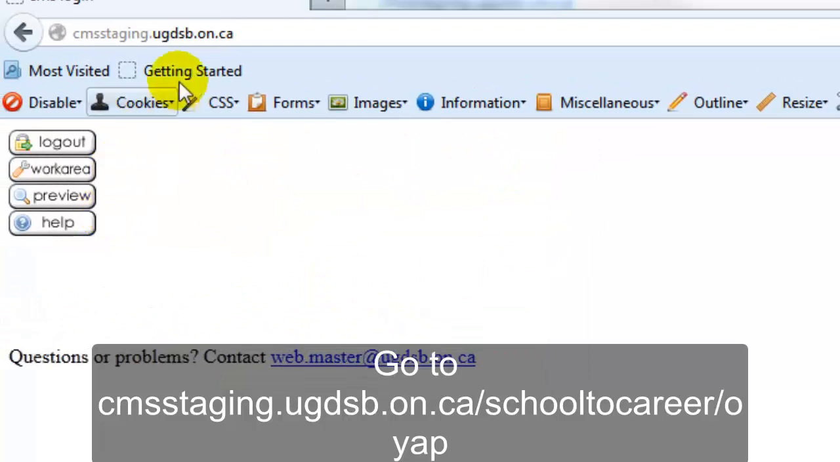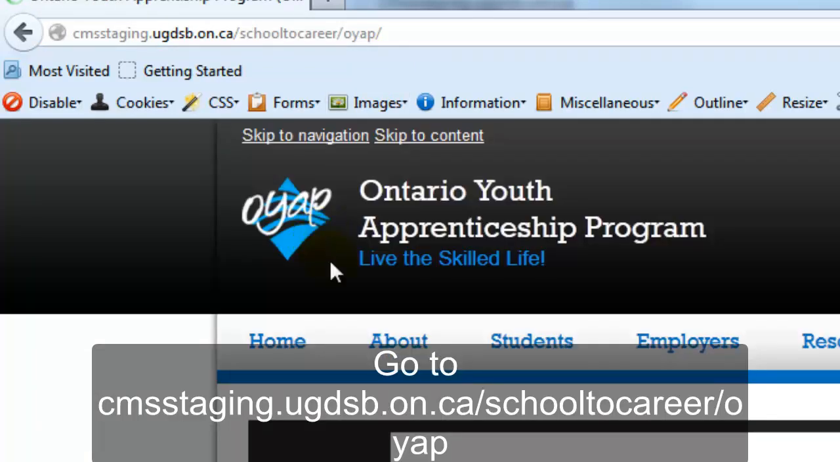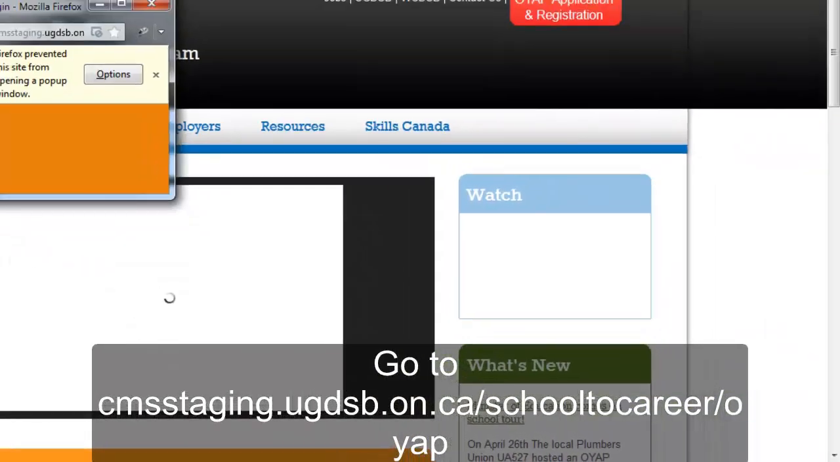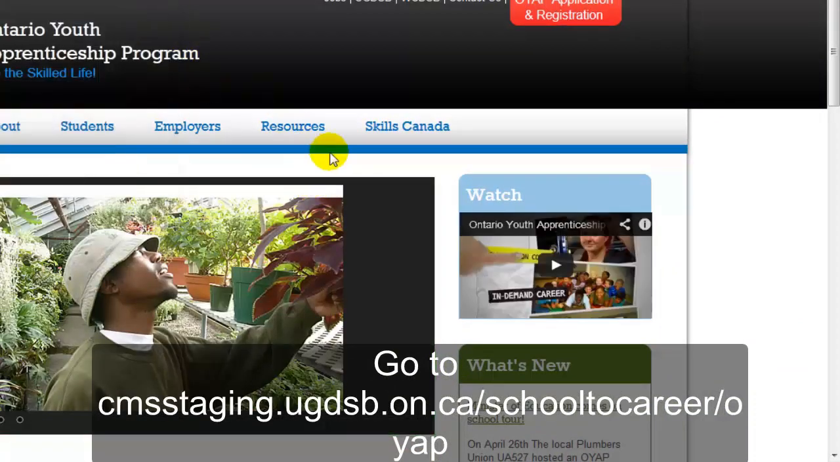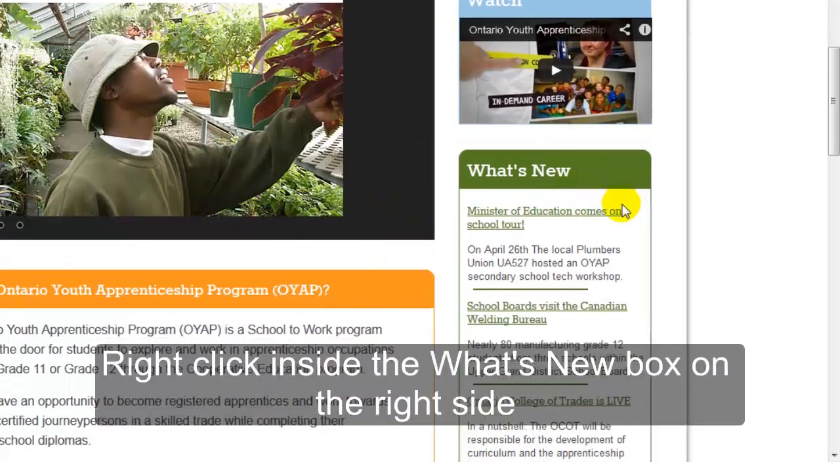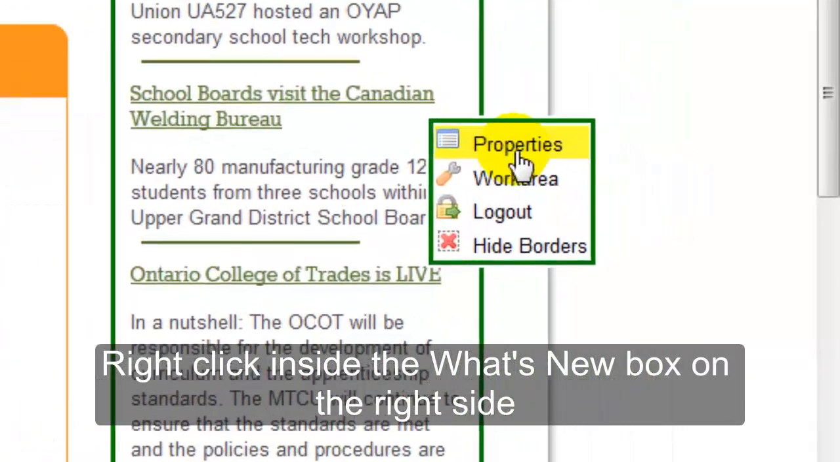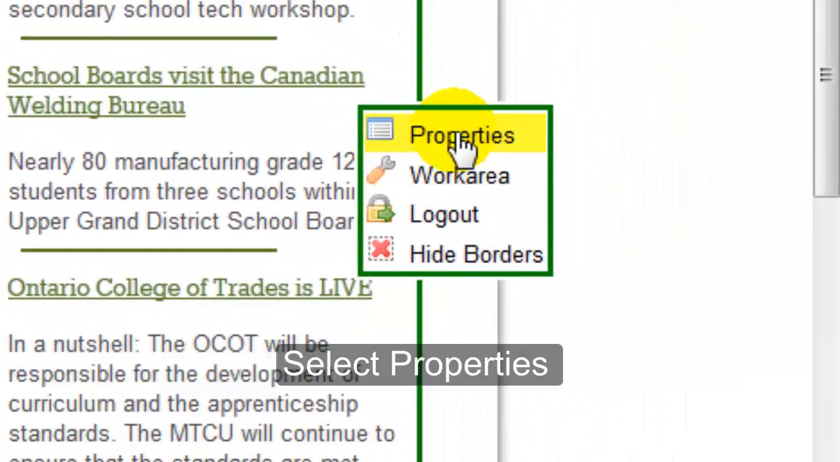After we're done logging in, we go to www.cmsstaging.ugdsb.on.ca/schooltocareer/OYAP. We want to go to the right towards the What's New section, because that's the posts, and we right click inside of there and we click Properties.